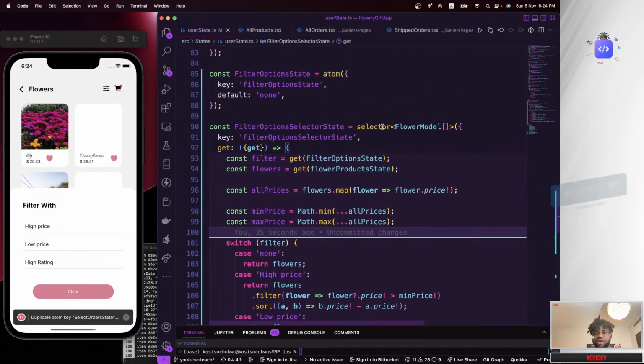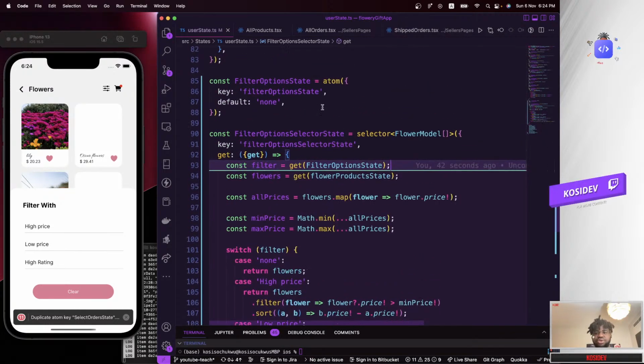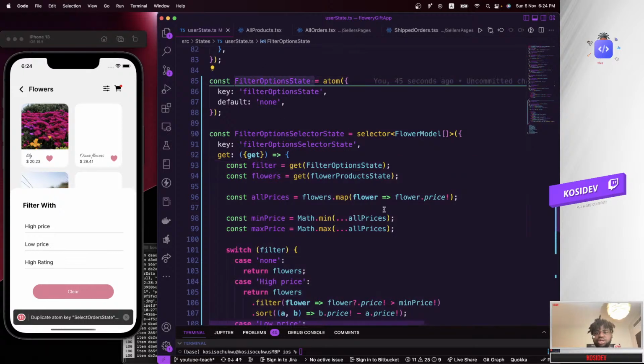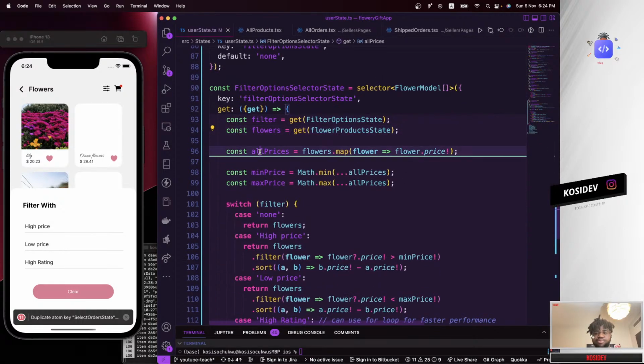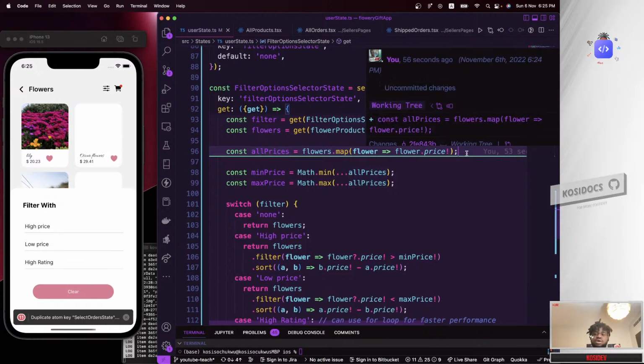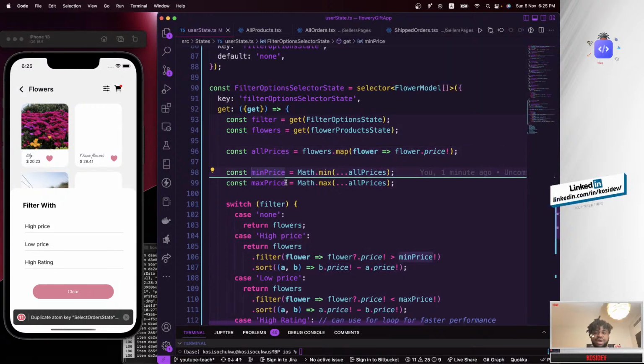So how this works: we have the selector that returns an array of flower model, and in here we are using filter, which uses these states. So we are monitoring this state right here, and we are getting hold of our flowers right here. And what I'm doing here is all prices. Let's say we have 500 flowers or 1,000 products in our app. I basically loop through every single one of them and get the minimum price and the maximum price.